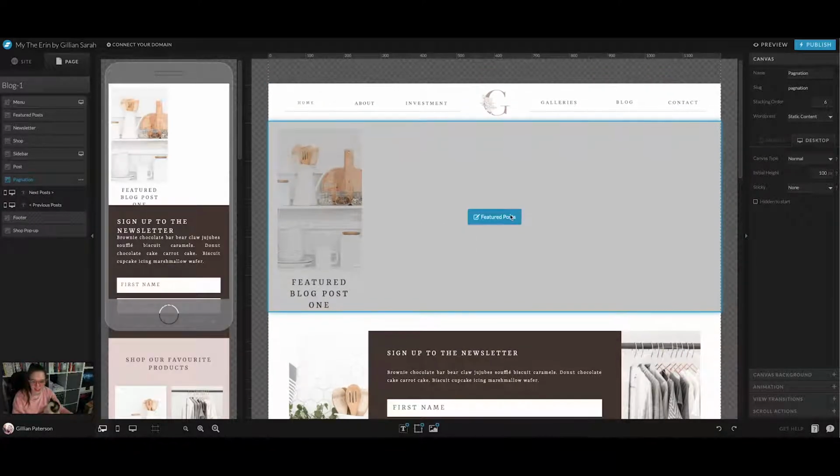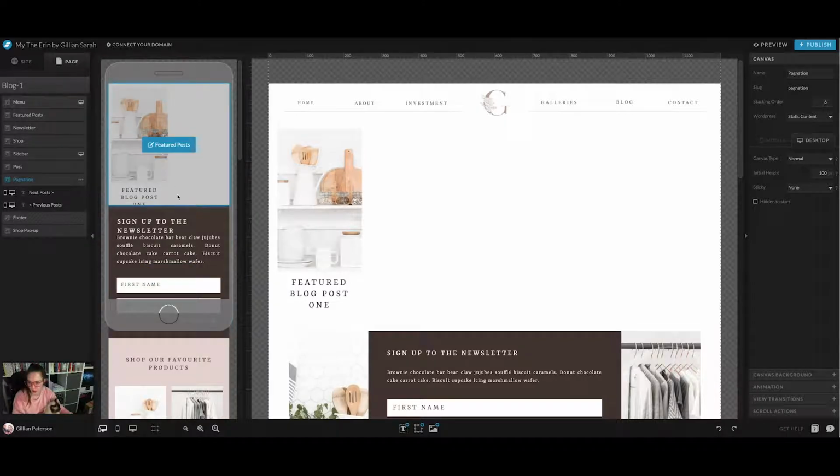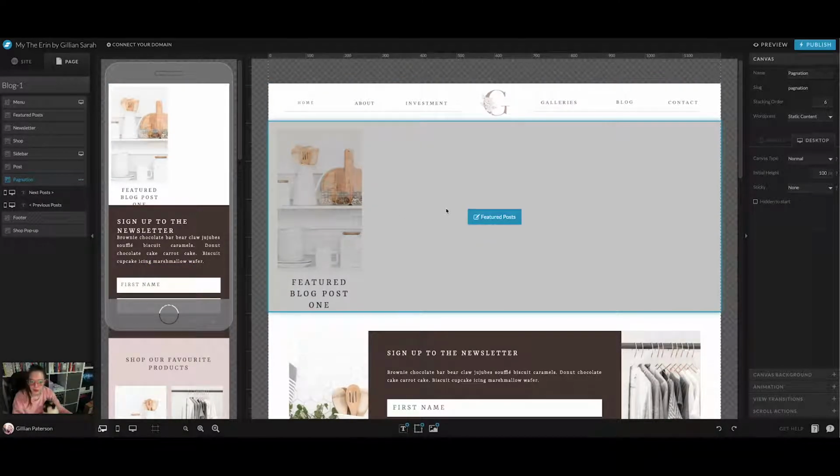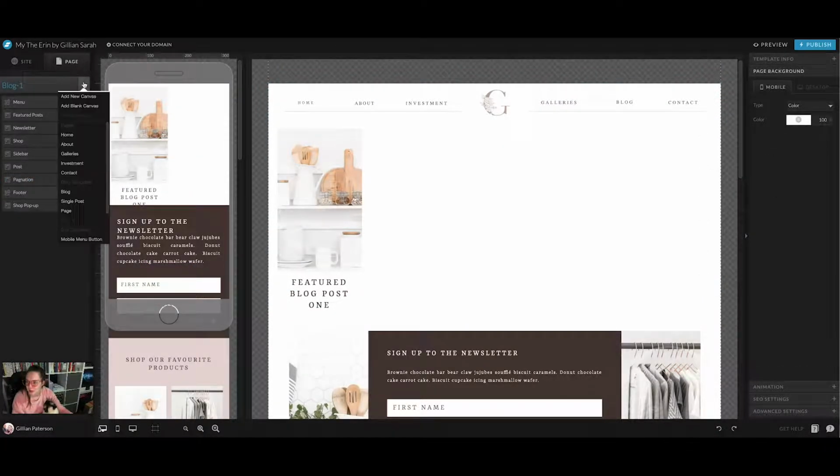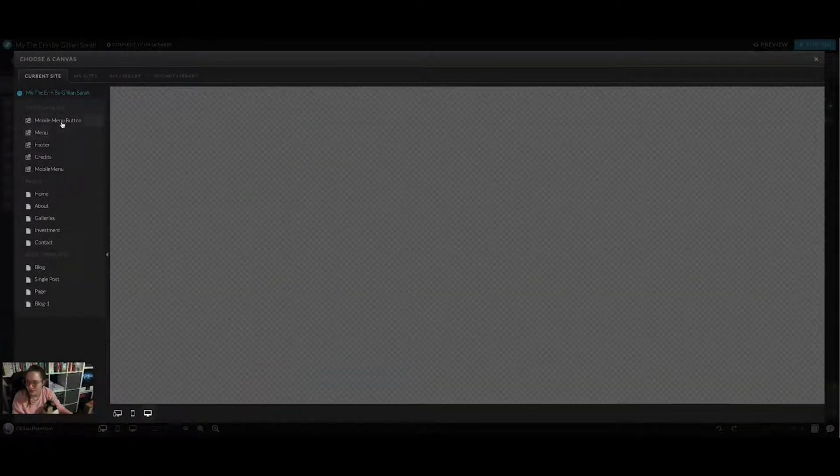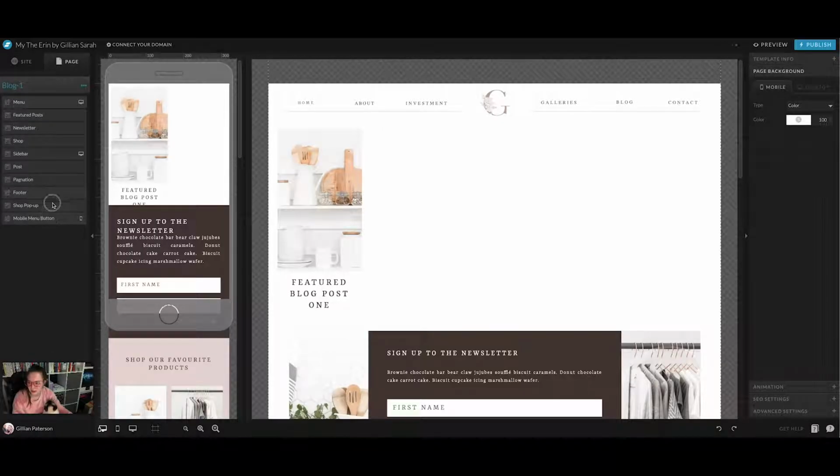So the first thing I'm going to do, I'm going to start at the top and work our way down. So you can also see it here on the mobile side of it as well. So in fact, we'll need to pull through the mobile menus. So here, add new canvas, mobile menu button. Yep, that's correct. Drag it to the top.